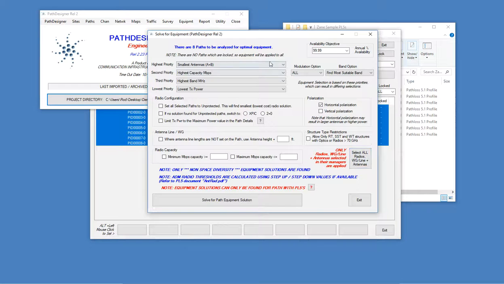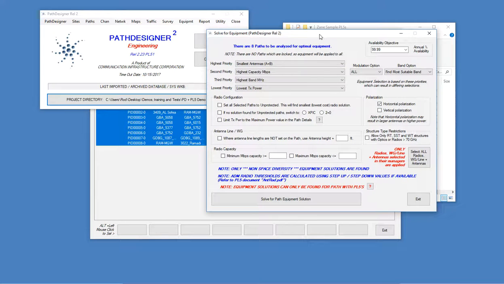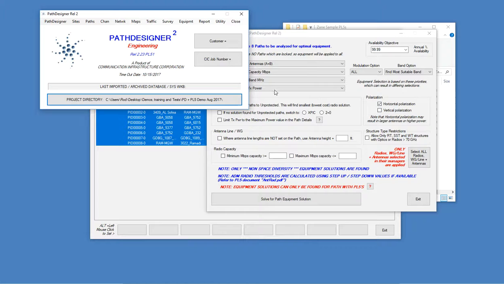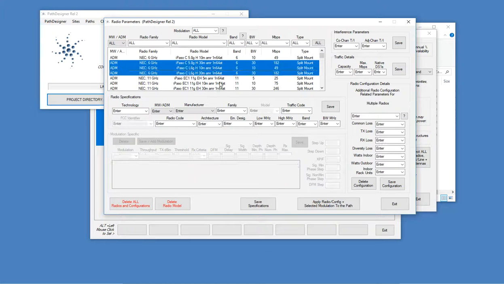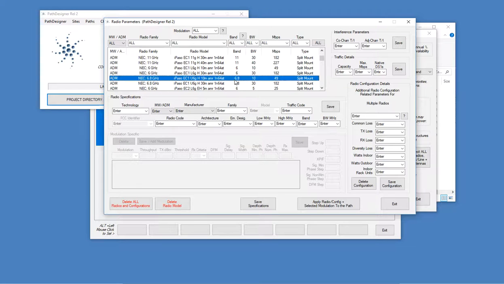In order to go through the exercise of matching up equipment to find the best solution, you have to tell it what equipment you want it to use. So you can go into the radio manager and select specific radios. I want this one, oops, say this guy. So I can choose them as I wish. That's one way to do it, and the same for the antennas and the waveguide.